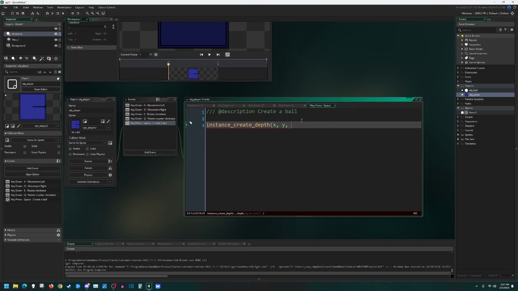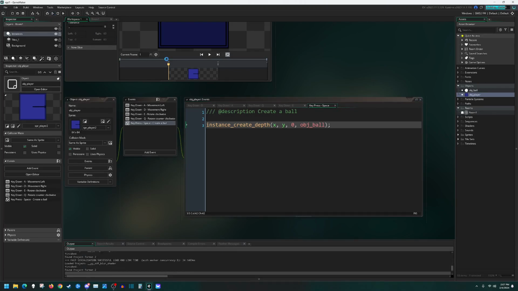Our depth, I'm just going to set it at 0, and then what do we want to appear here? I'm going to specify obj_ball, which is what I called my ball that bounces around. If you called your object something different, put whatever your object name is so that way it matches. Now, whenever I press the space bar, we should now have something appear on the screen. Let's go ahead and test this.